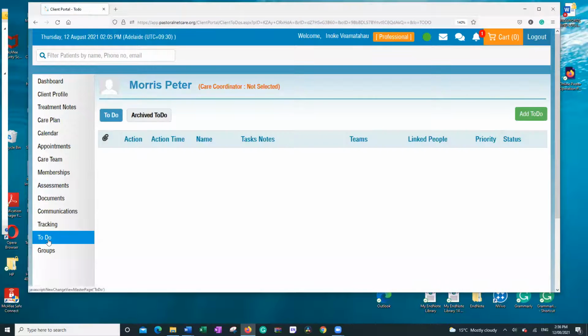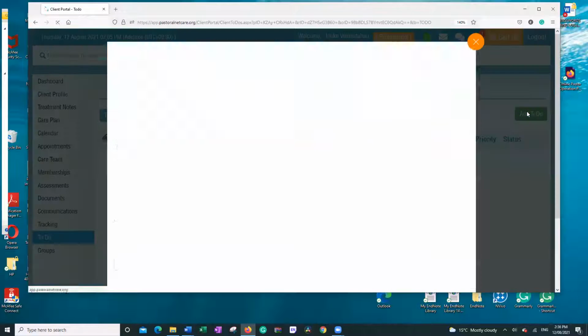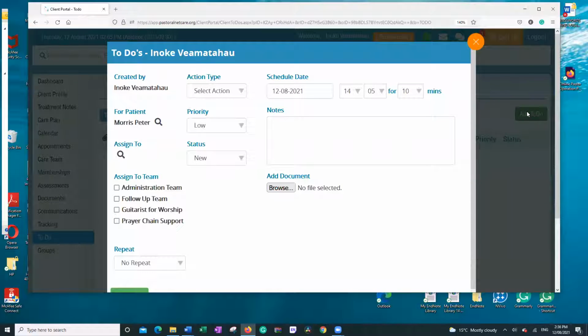To do is a coordination tool. You may not need to do this. A coordinator or office administrator might do this, but again, I'm just showing you what you can do if for some reason you're at home, your administrator is not there.